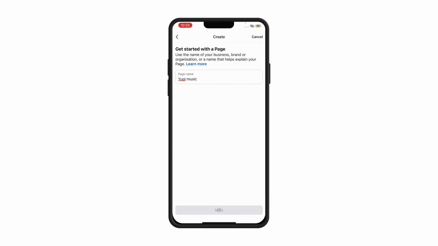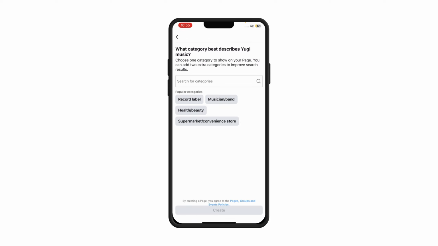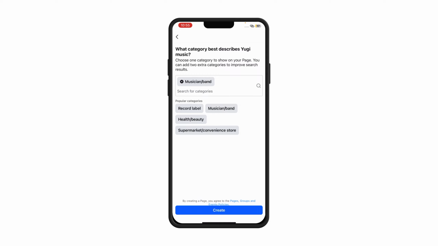Click on done, click on next. So you're gonna come on here and select what category best describes using music. So I'm gonna select musician. Click on create.